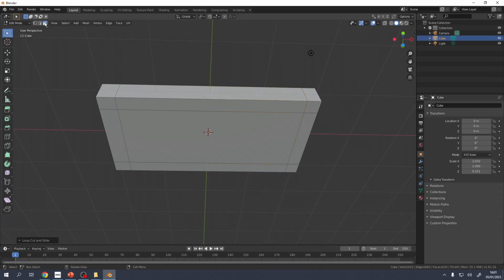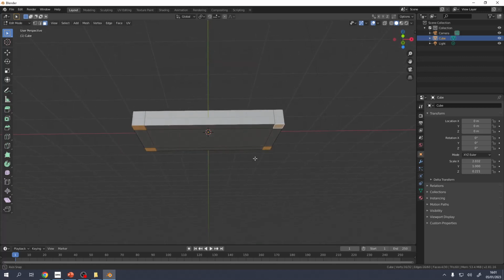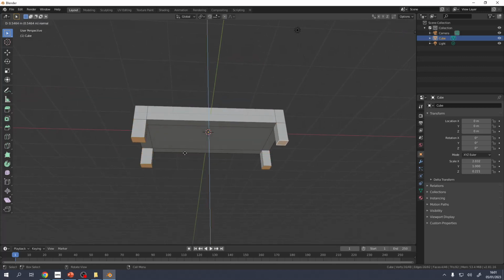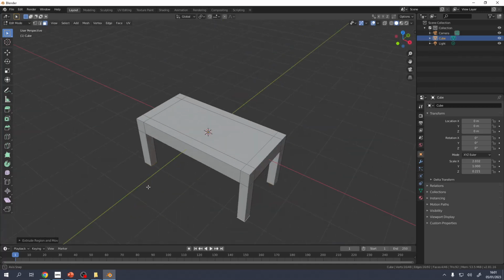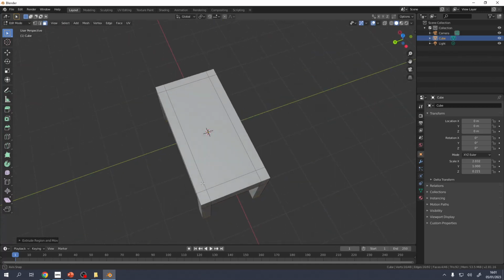That means we need to be in face mode or pressing 3 on the keyboard so that we can, oh sorry, I pressed 2. There we go. Press 3, shift and click to get all of these, and we can extrude. Extrude is E on the keyboard. There we go, we've got a table. I hope everyone will manage to do that.